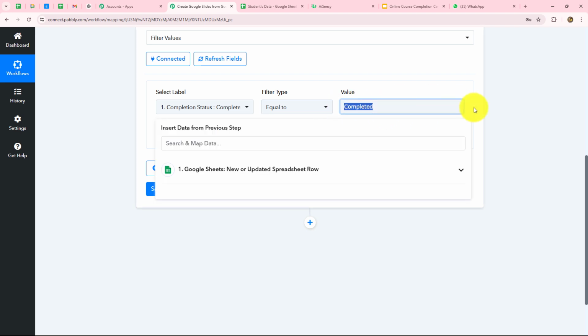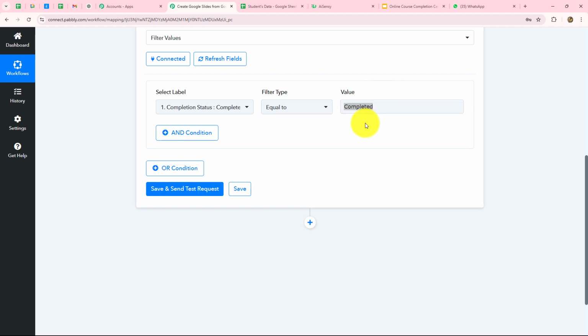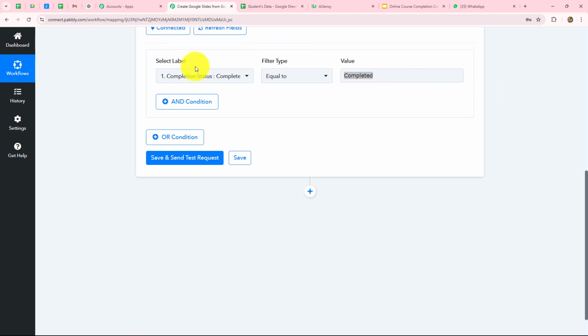You can see I have entered the value manually by typing, so it has become static, and now it is not going to be replaced with any of the responses. It will be the same each time. So whenever a new response is captured, the filter is going to match the condition. If the label is equal to the value, then the workflow is going to continue, otherwise not.